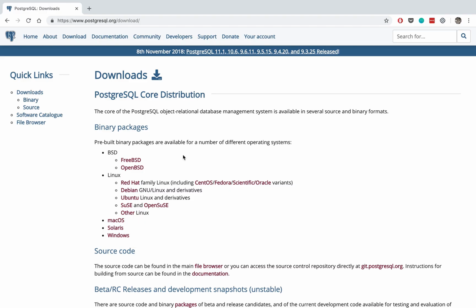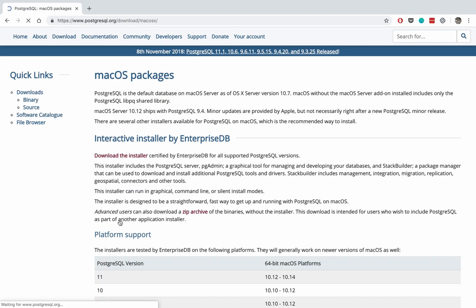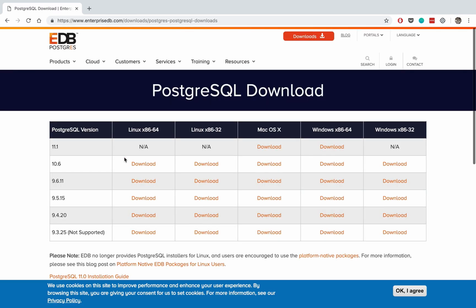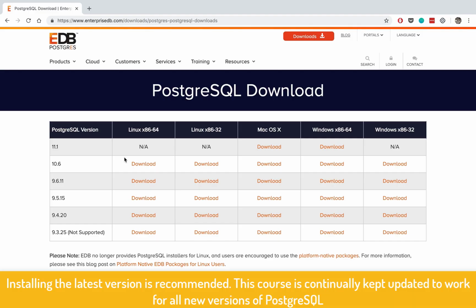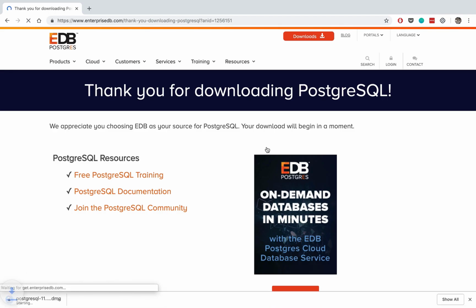Now let's scroll down and click on Mac OS. And we want to download the installer. What we're going to be doing is installing the latest version of Postgres, which is 11.1. So we'll go to Mac OS X and click the download button there. And your download should start in the background.